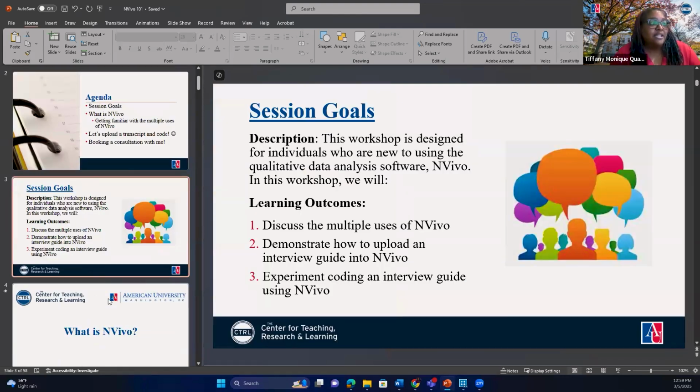So the goals for today are, like I said, getting to know NVivo. We're going to discuss the multiple uses, demonstrate how to upload an interview guide into NVivo, and experiment coding an interview guide using NVivo.